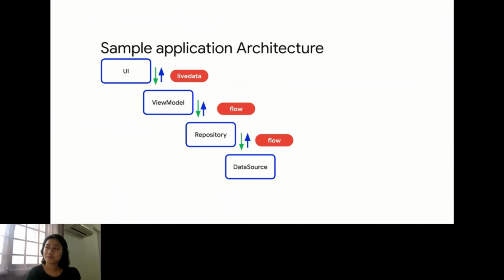Okay, this is the simple application architecture. This application follows the Google recommended architecture guide, which helps with separation of concerns to reduce boilerplate code. The purpose of following the application architecture is to be reusable and testable.